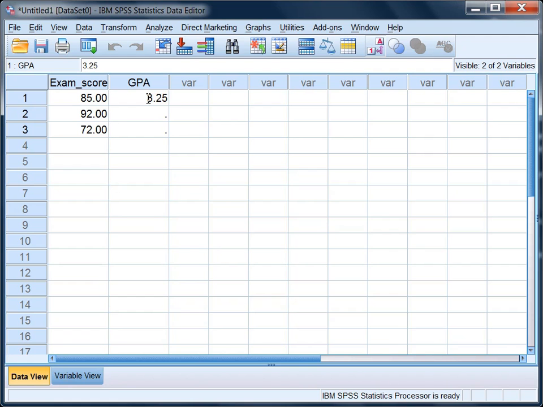This time let's use the down arrow key to scroll down. The second person's GPA is 3.45, so enter that in and press the down arrow key. And then finally, the last person's GPA is 2.53, so let's enter that in. Okay, then I'll press enter just for practice using a different key. So notice here, now I have my values in for my three people. I have their exam score and their GPA entered in. And that's really it for creating a basic data set in SPSS.